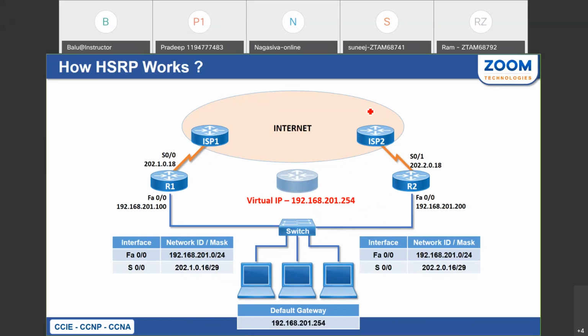Which is the active and which is standby? R1 and R2. It depends upon the priority, right? Highest priority. Let me show you the priority. R1 is 200, R2 is 150. Now tell me guys, which is active?